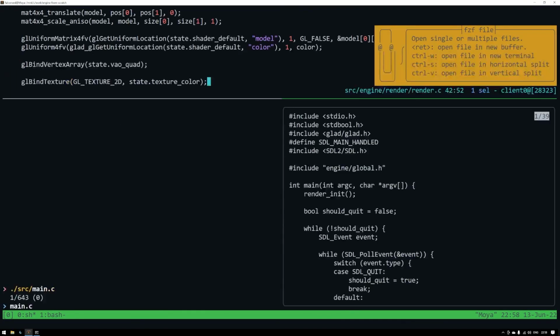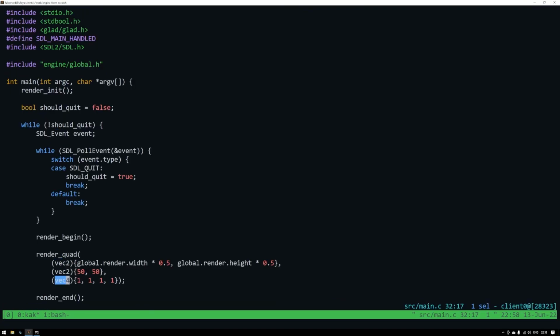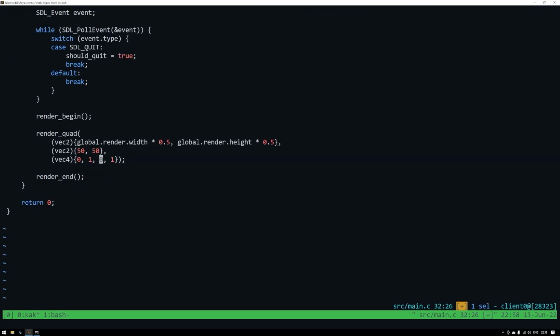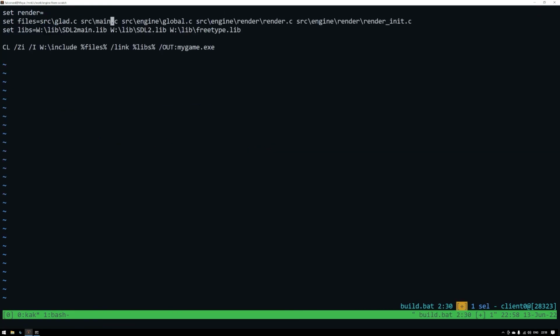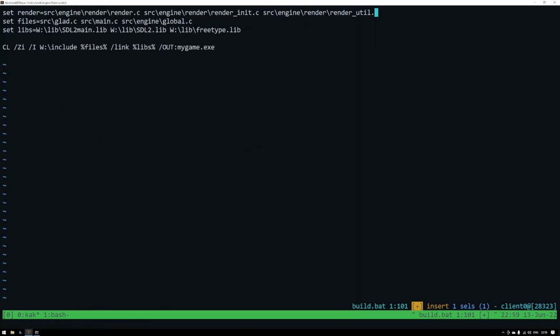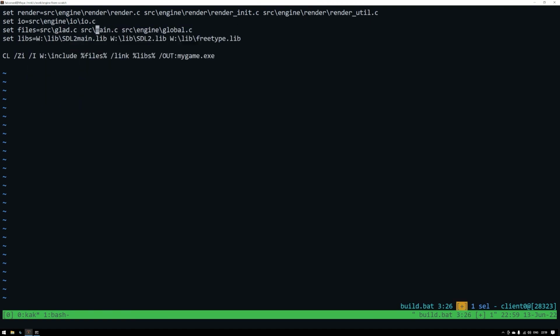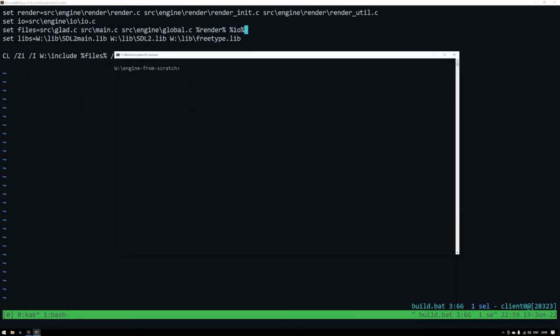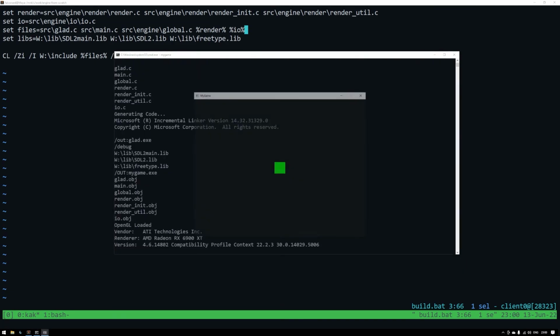Now let's head over to main.c. We'll change the color of our quad to green just to test that the color is working. And finally, we'll update the build script, just adding the new files and splitting the files variable into modules to make it a bit easier to read. Now when we compile and run the program, we should see that our quad is a 50 by 50 green square in the center of the screen.